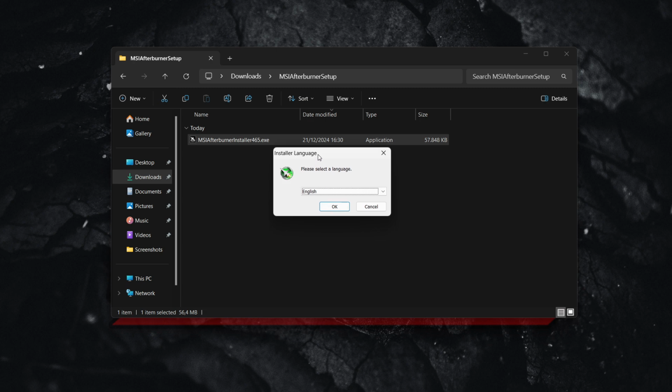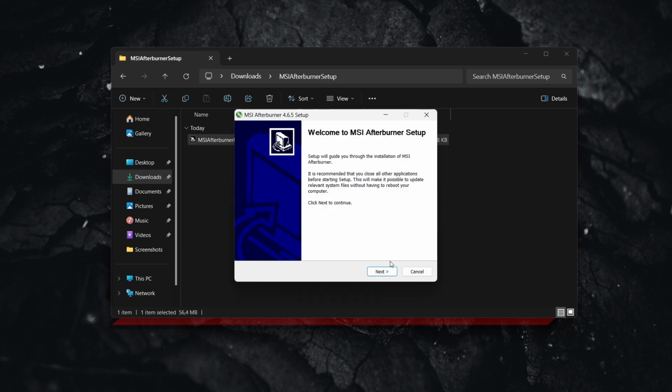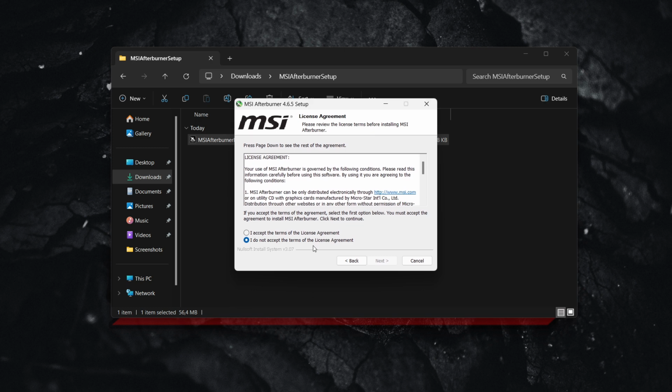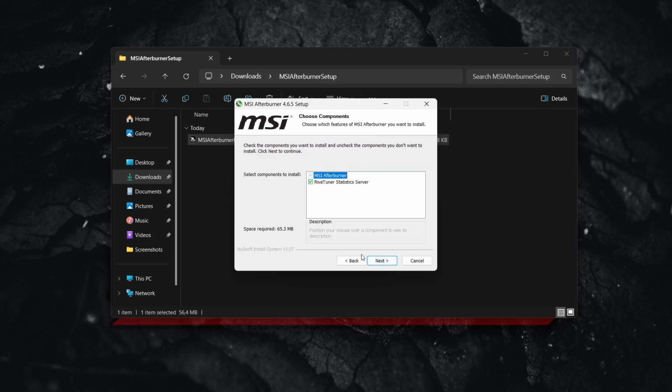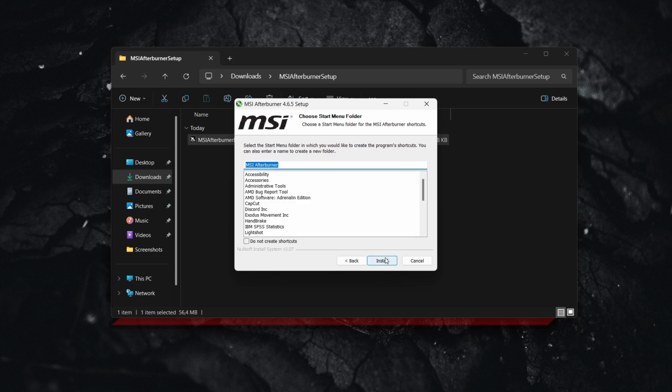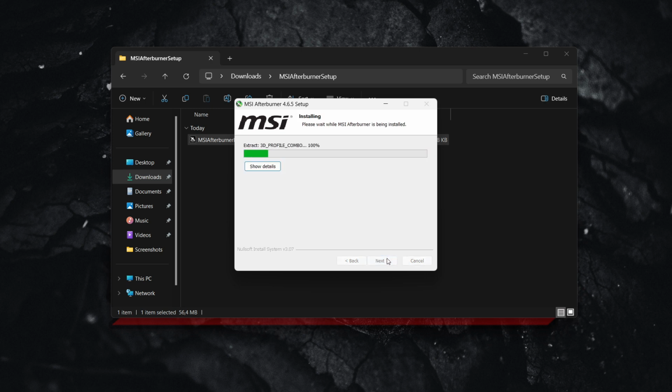Once you press this, it's going to take a few seconds up to a few minutes to install. You have to select a language, press OK, next, and then yet again you want to click I accept and press next. As you can see over here, I'm not going to run this statistic server because right now it doesn't matter. Then you want to press next, next, and then install. In a few seconds, the MSI Afterburner will be installed to your computer.